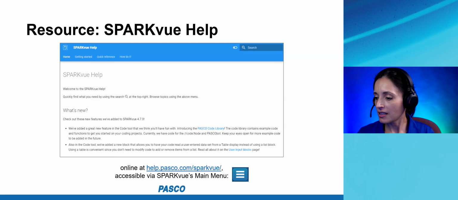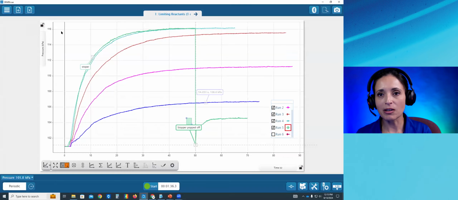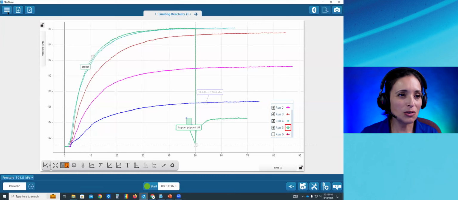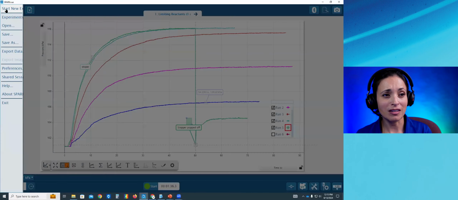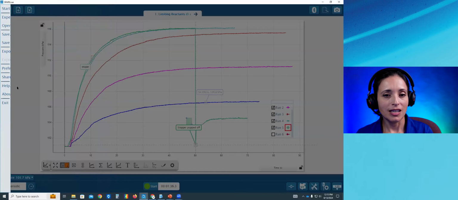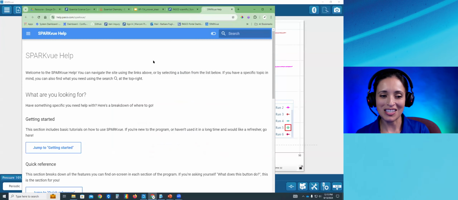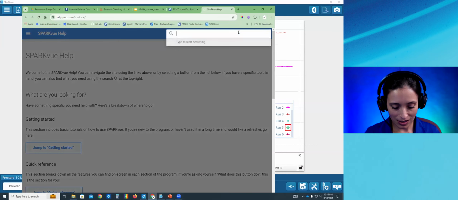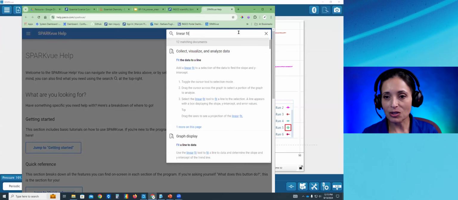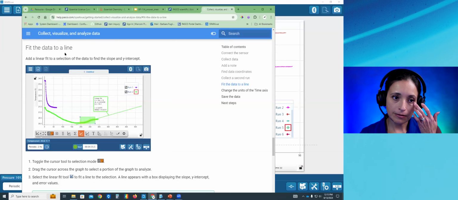But what you probably want to do is, you're in SPARKvue and you can't remember how to do linear fit. We'll do linear fit next. So you go up to the hamburger menu and you go to Help. If you choose Help, it'll take you to that website I just gave you a screenshot of. Easiest thing to do is go to the top right in the search bar and type in the thing you're trying to do, linear fit. There it is.